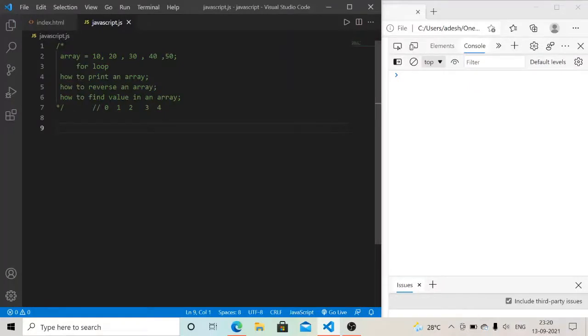Today we'll see how to deal with an array of integer values and perform some tasks in this video. Here are the tasks: how to print an array, how to reverse an array, and how to find a value in an array using a for loop.